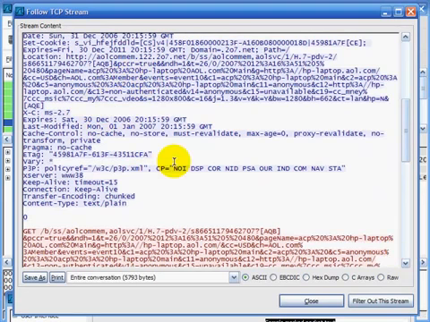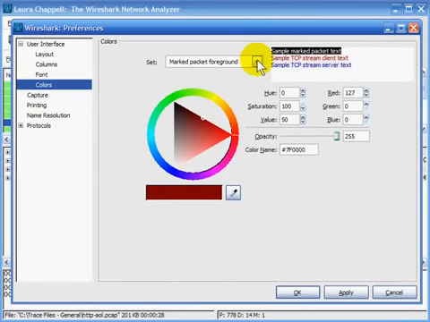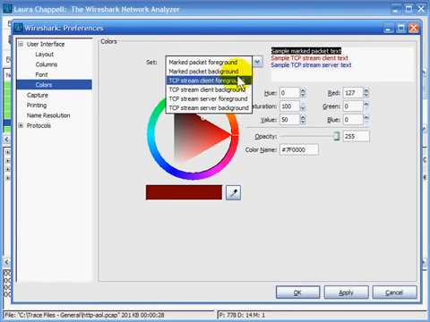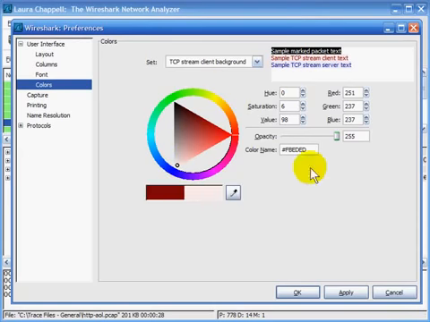And if I wanted these to show up maybe a little bolder, I could change the look of that by altering the foreground or the background on any one of those. So we just select the drop down and we could say that TCP stream client background. I mean, right now it's this very pale color down here. Maybe I want it to be bolder. Maybe I want to change the opacity of it or something like that.